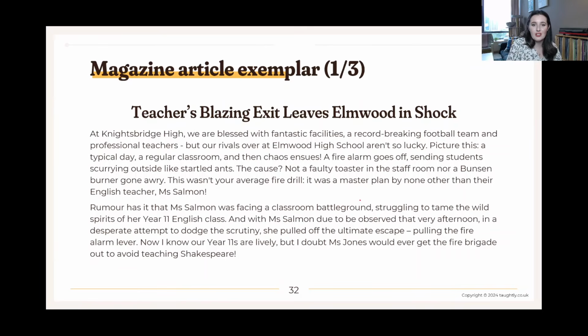It's a little bit of juicy gossip for them. And it's also clear that they are a student at a nearby school, right? So we've got their teacher as kind of like an inside joke with their audience. And we've also got references to our, right? Our rivals, because the student is writing to other students. We are blessed with fantastic facilities. So we've got already that sense of audience.